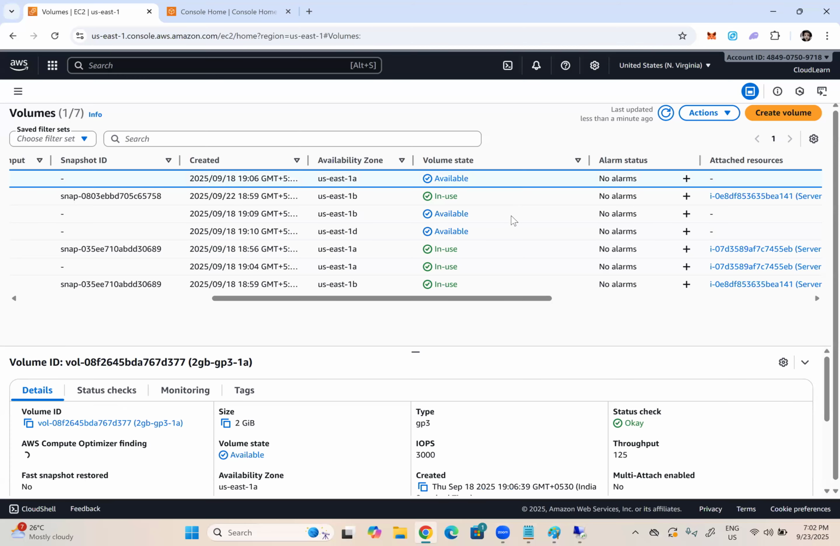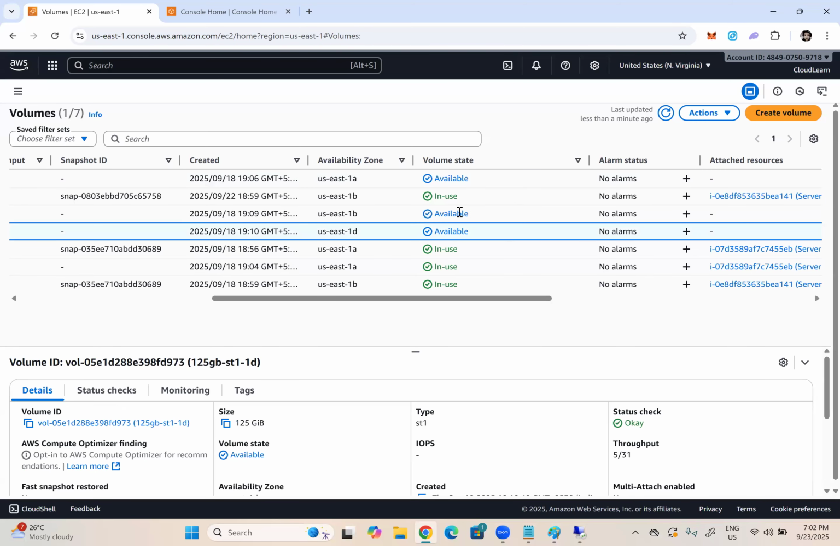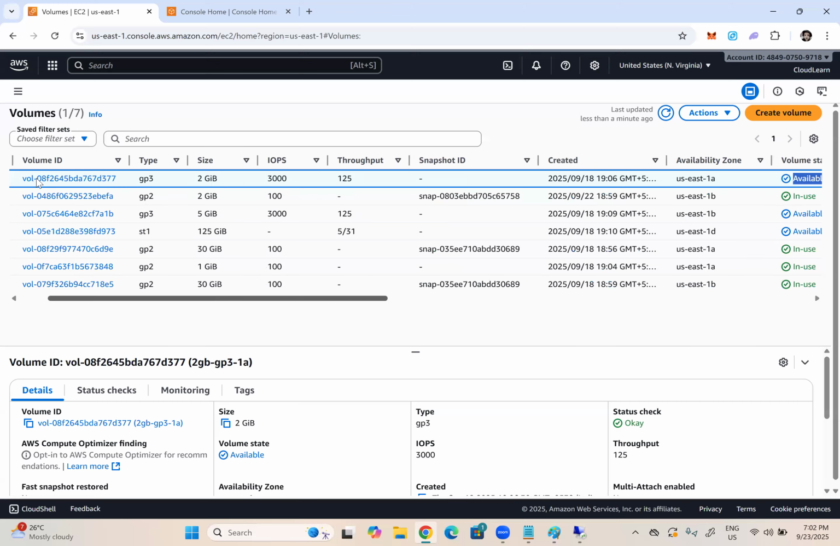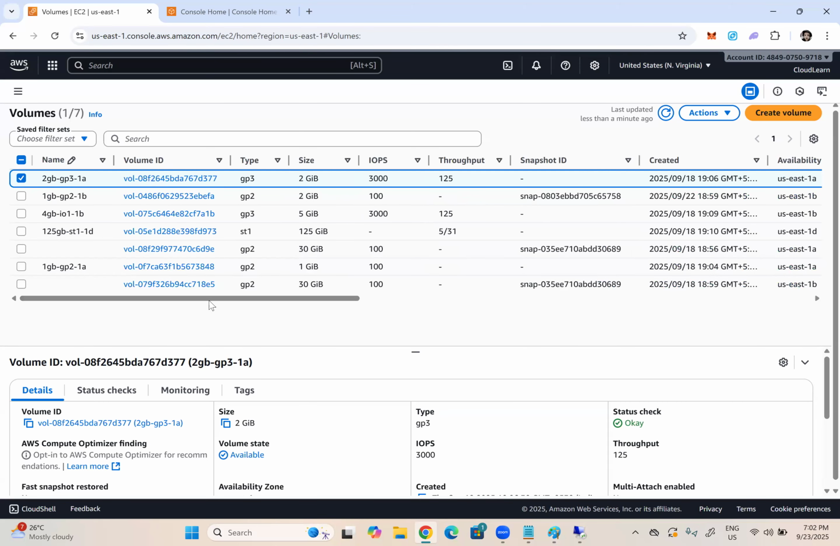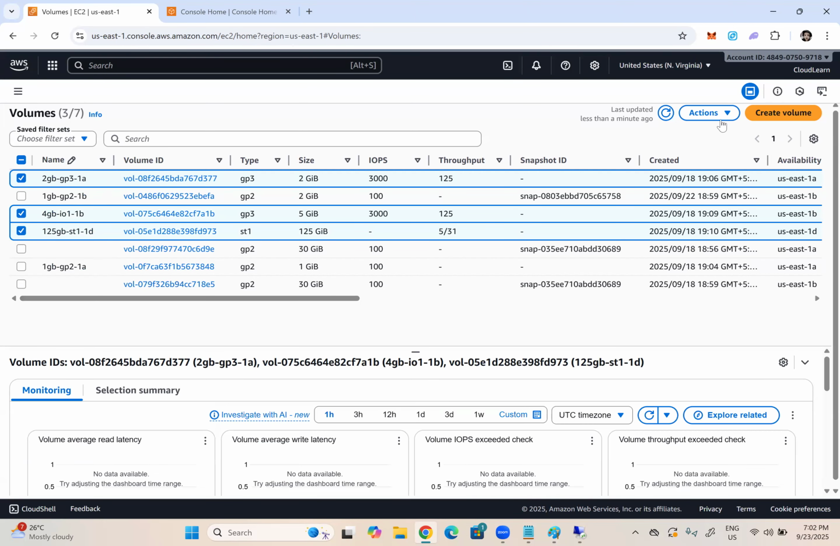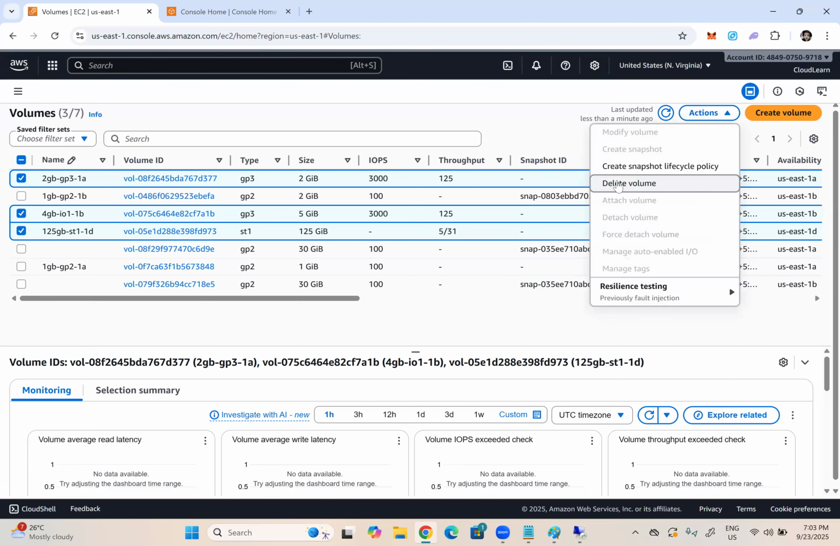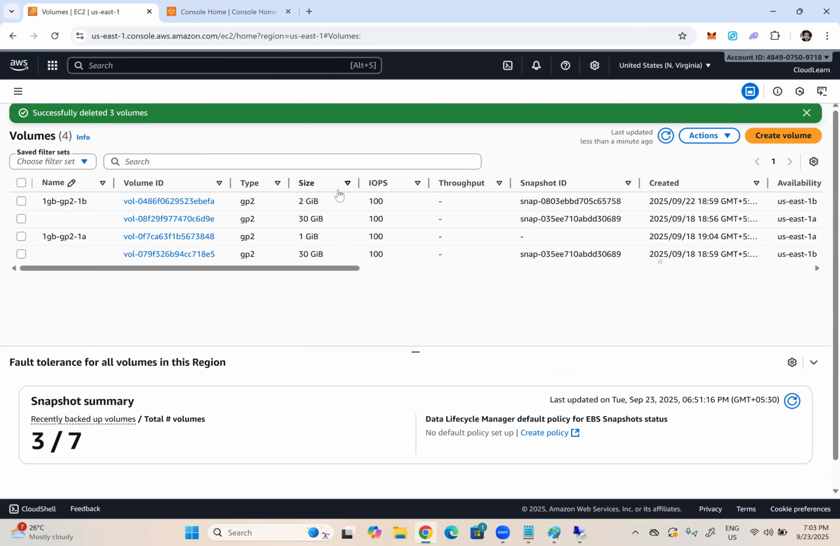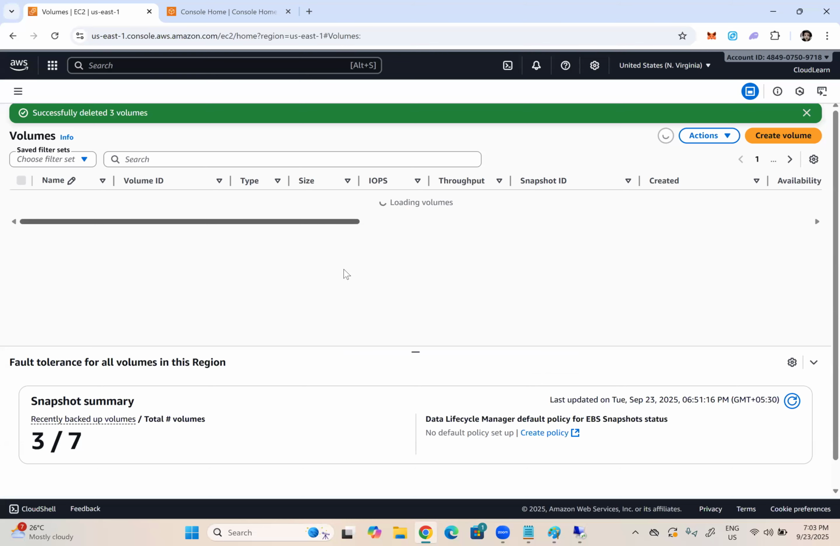So I am getting the delete option for these 3 volumes. 1, 2, 3. Volume state is available, which means if any volume is attached to an EC2 instance, you cannot delete those EBS volumes. That's a simple thing. Okay, let me try to delete the volumes. It is asking me for confirmation. Okay, they got deleted.